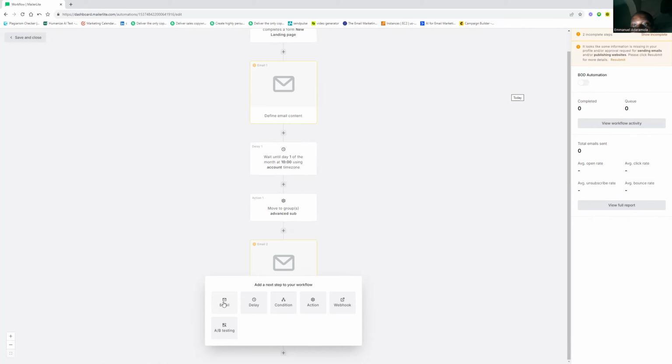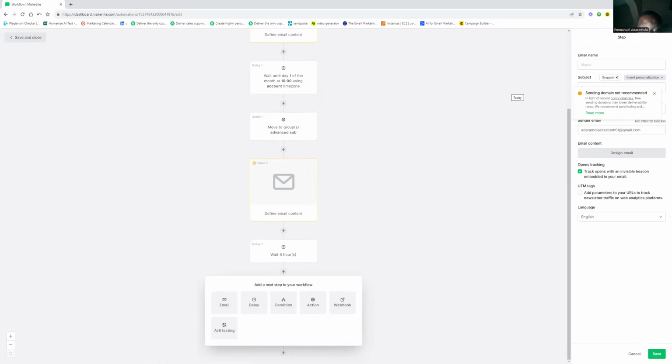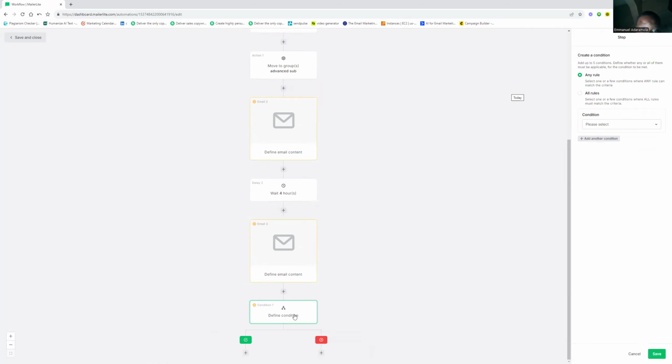Let's wait for it to load. That's good. Can you see? So send them this new email. Then after sending them this new email, I can put my condition, the yes and no. Maybe after they click this email, I can say if they open. Can you see campaign activity, workflow activity, custom field, group membership, segment membership. So I can say campaign activity.